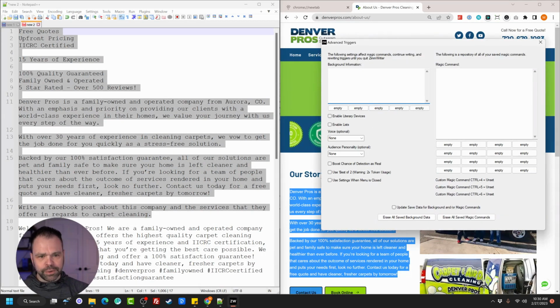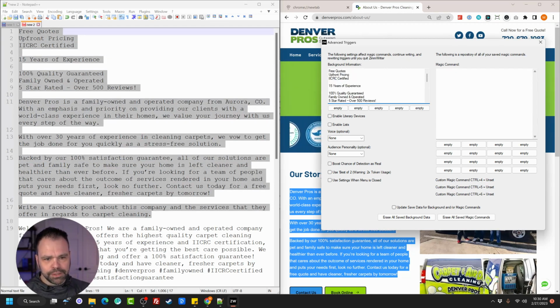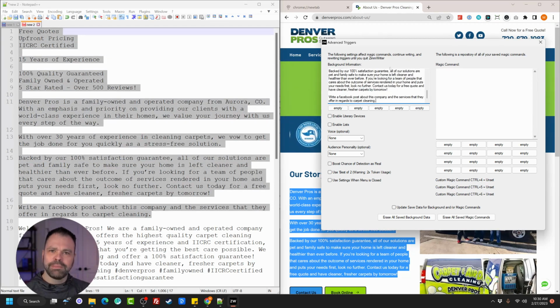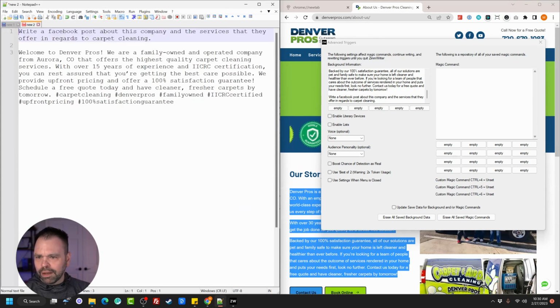So the first thing we can do is we can put some background information into this. We call it an advanced trigger. And this background information, whatever we put in here, as long as there's something in here, it's going to affect how the magic command works, the continue writing works, and the rewriting triggers work. I'll take all this text and I'll paste it right in the background section. Okay, so it's all in there. And there's a limit to this. I think it's about 500 words, give or take. That's the limit. And then what we can do is we can delete all this stuff.